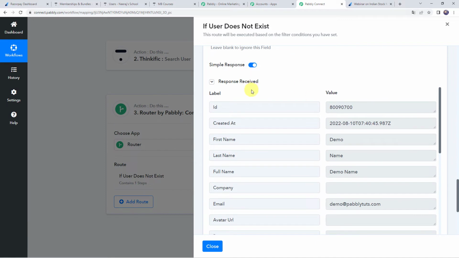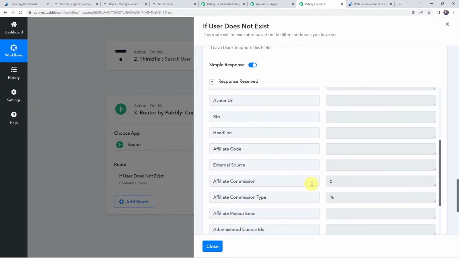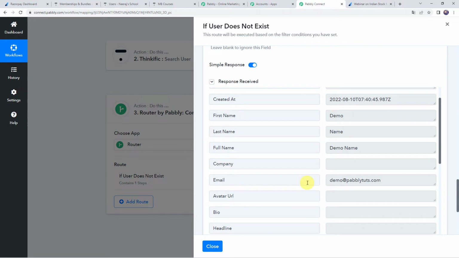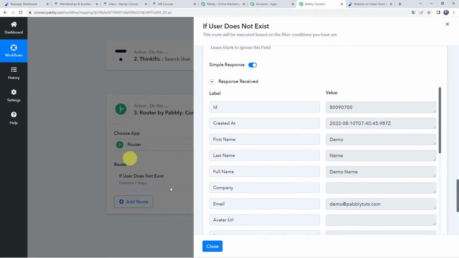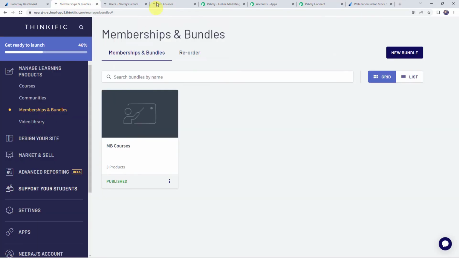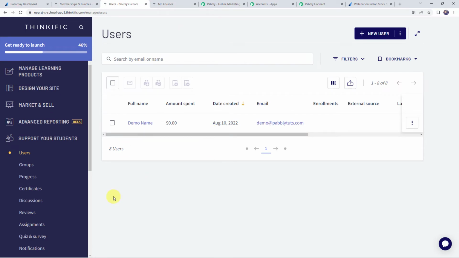Okay, and here we can see the response received, and here we have got the details. We have got the ID, we have got the customer first name, the last name, and other details are captured over here. It means the customer or the user is created in our Thinkific account. Let's check it. Let's move to the Thinkific account. Okay, and here we can find that a new user, that is demo name, is created in our Thinkific account. And here we have got the email address also.